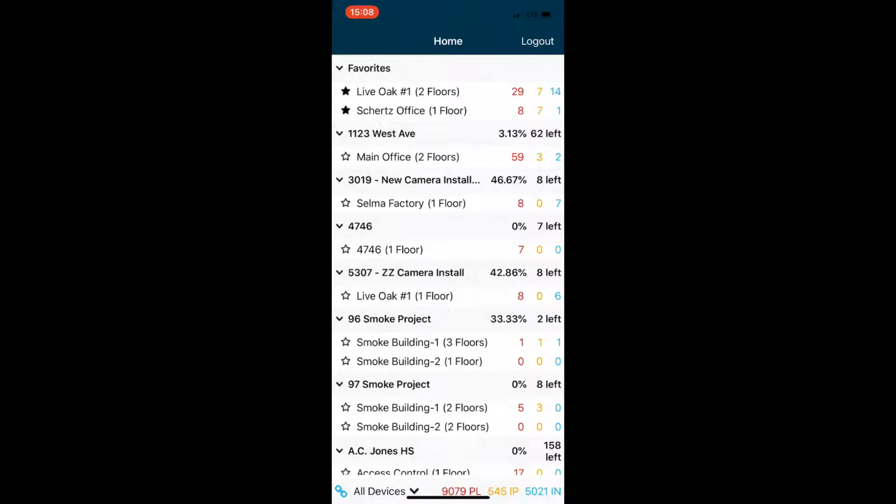The homepage of InstallOwl is the project list. This is where you'll see all projects for which you've been given access that are currently at the install stage. Project names are in bold with percentage complete and devices left displayed.